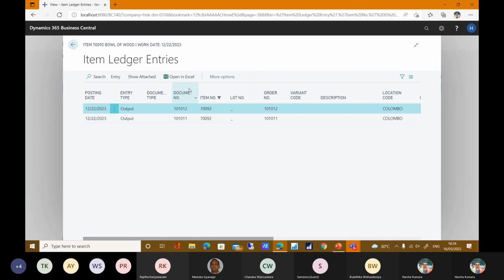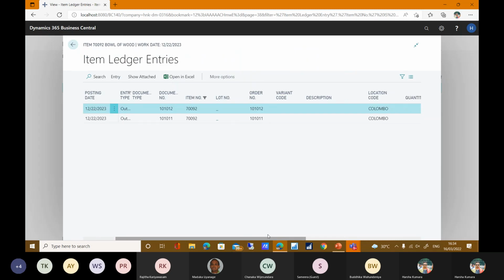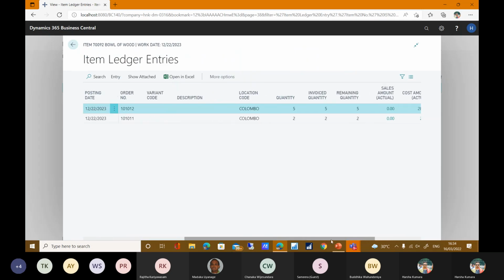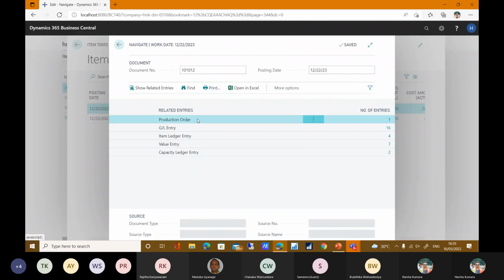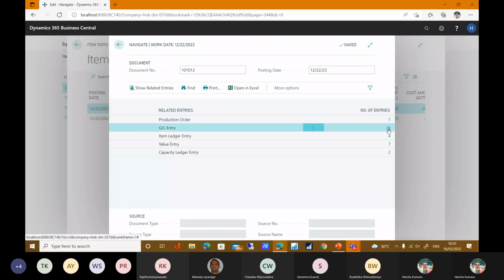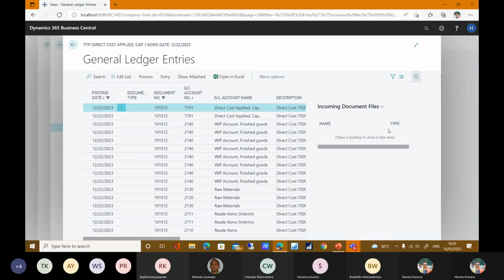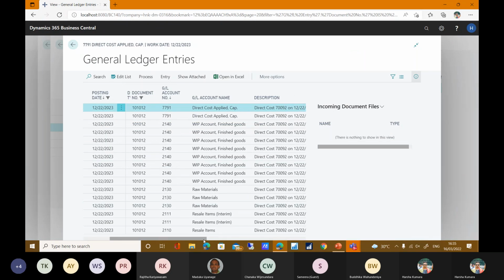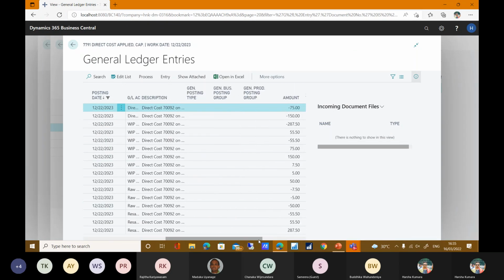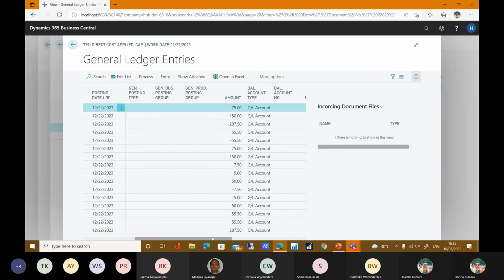We can go and see the seven quantities of this bowl of food. One is from this production order, and another one is from this production order. All the navigation, and even you can go and see from here what the entries are, what the production orders are, and what the GL entries associated are. Once you click the GL entry, we can see how the direct cost and the WIP are recognized in the system. All these figures we can see entry by entry.